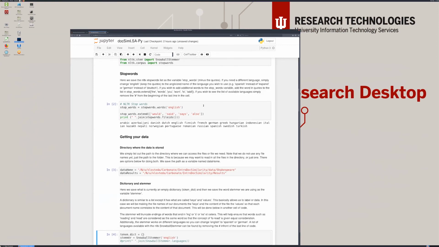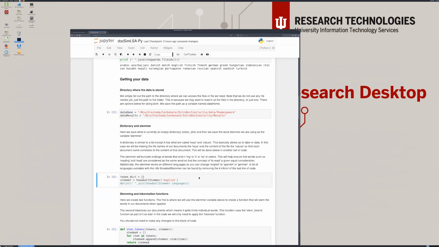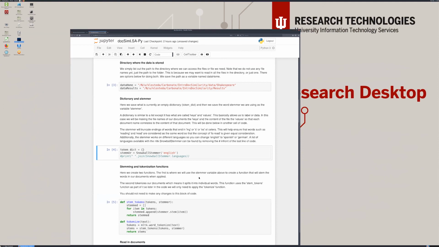Now we are pulling in our stemmer. This is going to chop word endings off in the hopes of making things a bit more universal. So if you have running and run, the idea is it chops it off so they both become run.